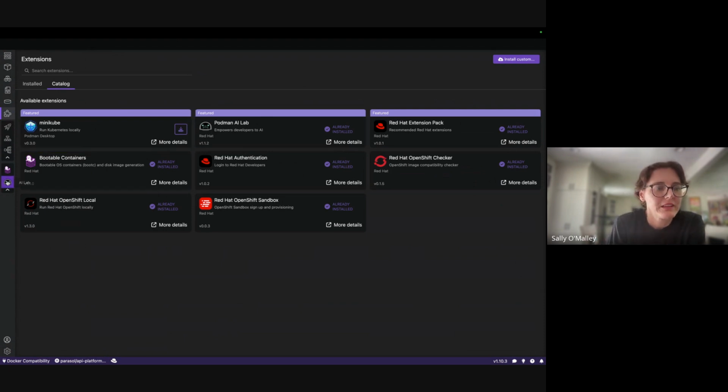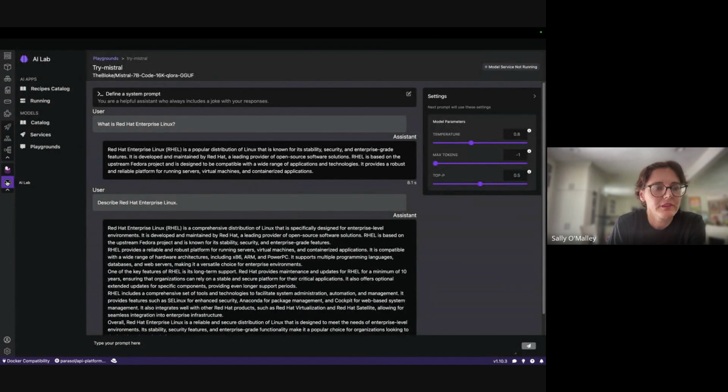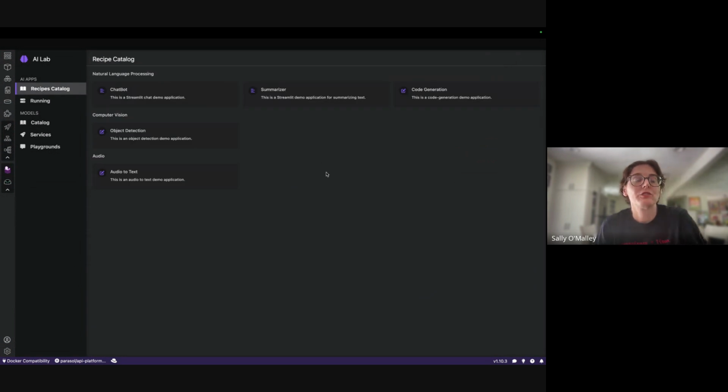Let's check it out. Here is AI Lab. You see the robotic seal down here, that will bring you to AI Lab. Like I said, there are recipes. After I show you this, I'm going to head over to the GitHub repo that backs these recipes to show you, if you're not a big fan of GUIs, how to spin these up just as easily from the command line. These are all natural language processing: chatbot, text summarizer, code generation. They work pretty well, and there are a few others here, and more will be added.